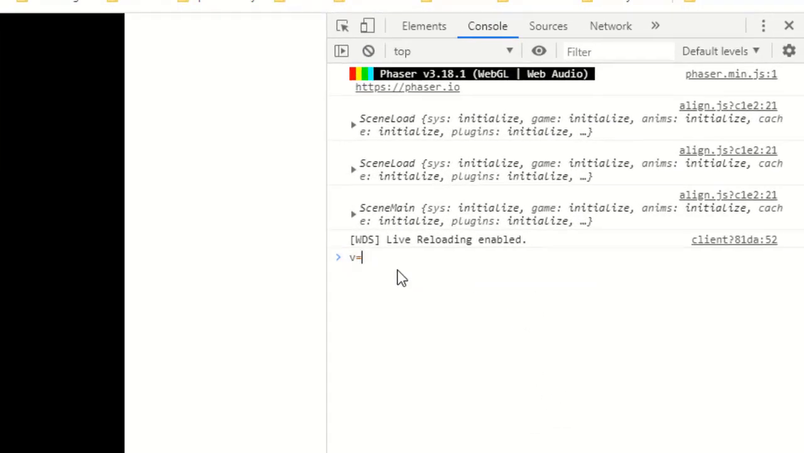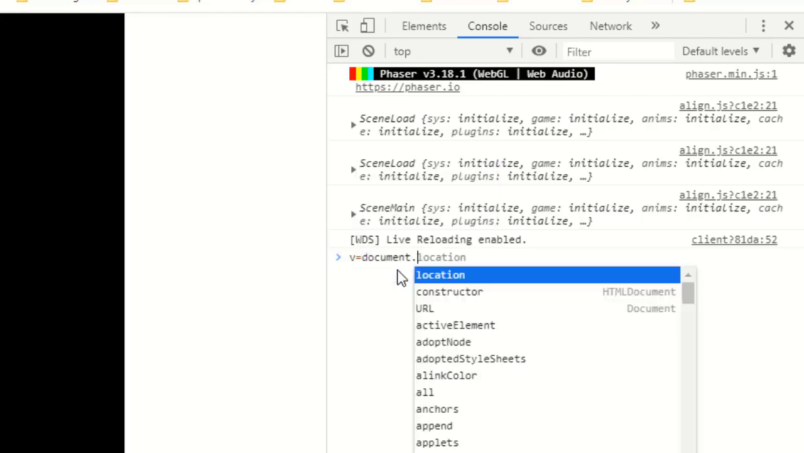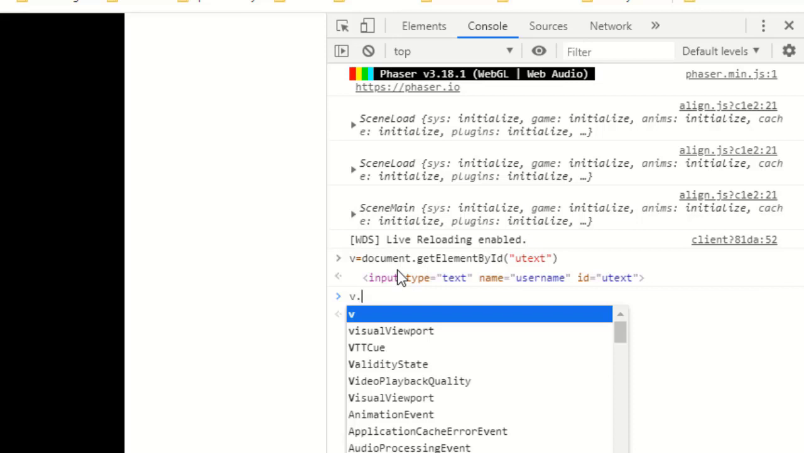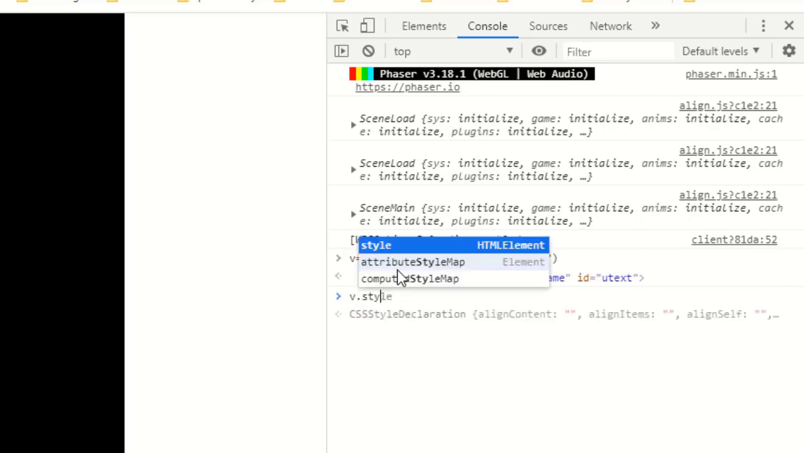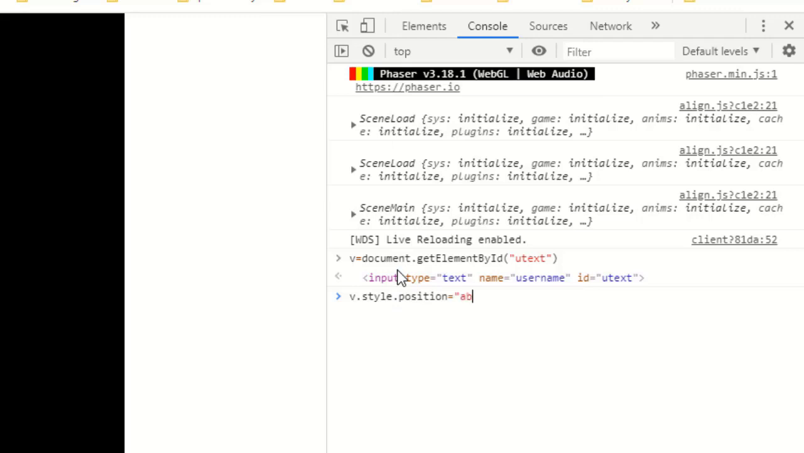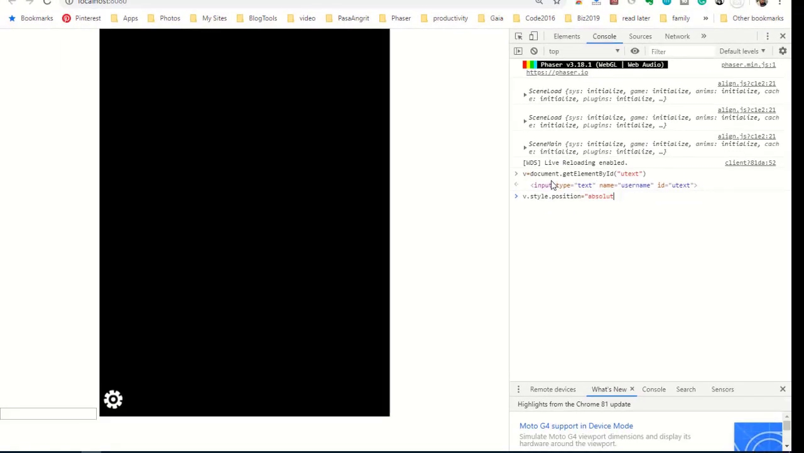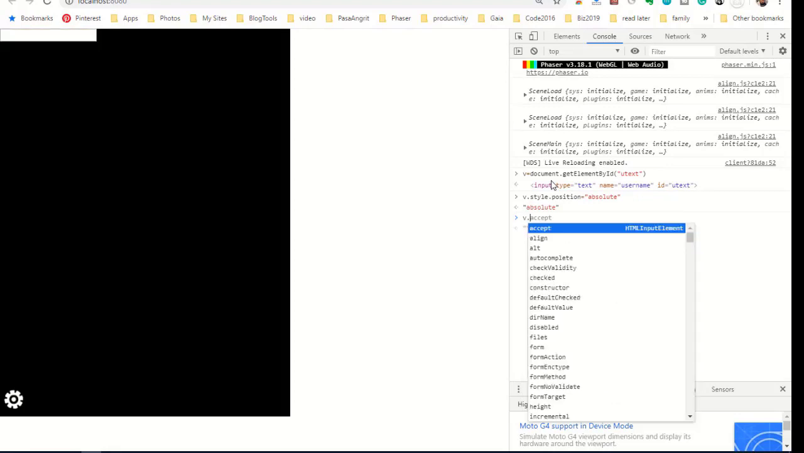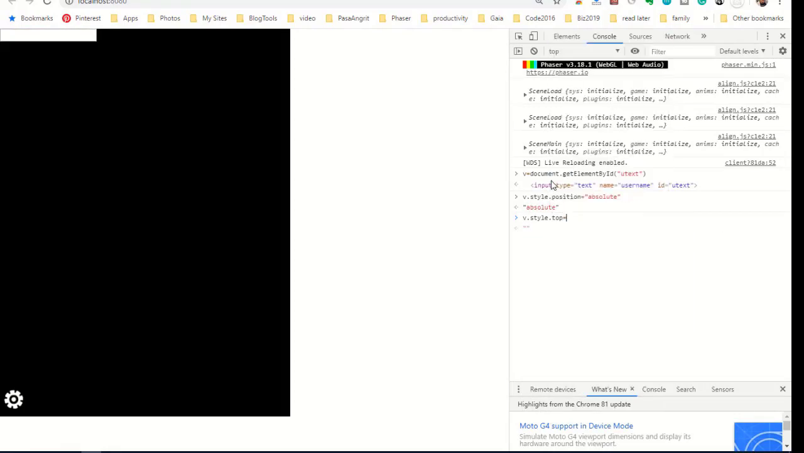I'm going to say v equals document.getElementById uText, and then we're going to play with that style, v.style.position equals absolute, and that is a string. And now it doesn't push out our canvas anymore. v.style.top equals 100 pixels. And then we would just need to keep playing around with this until we got it into the middle of our screen.